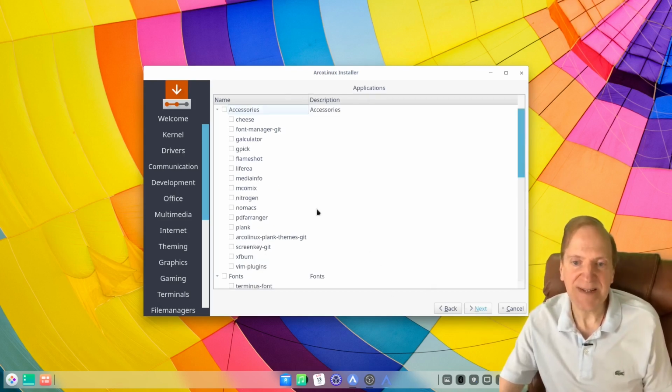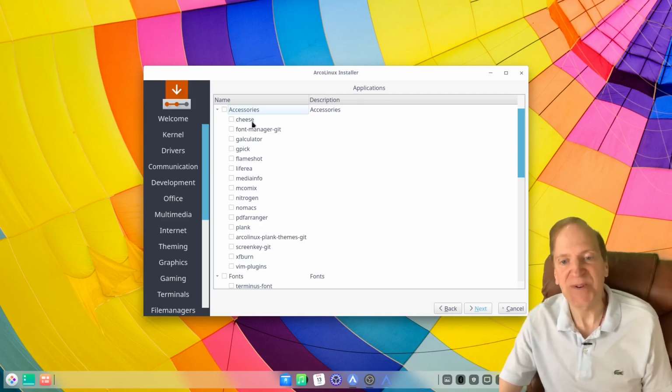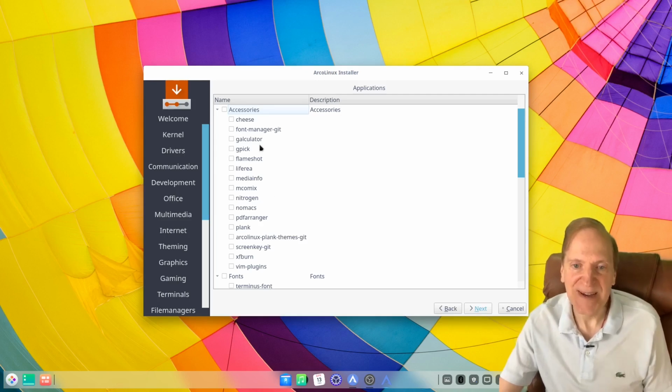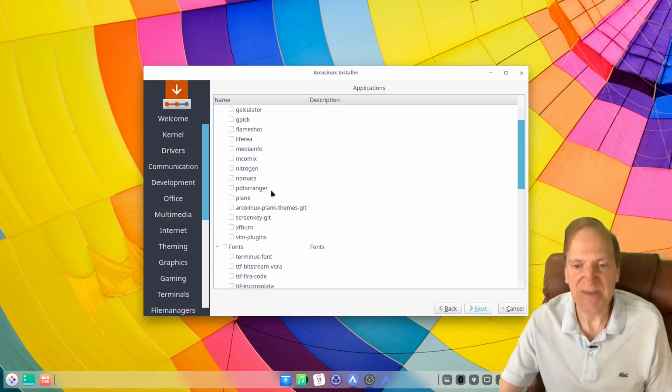And now we got our accessories. Yeah, the youtube-dl is handy with the library. We got Cheese. I always liked Cheese. That was one thing I liked in GNOME was Cheese. That's kind of a cool app. It's nice for testing your camera too. Calculator.